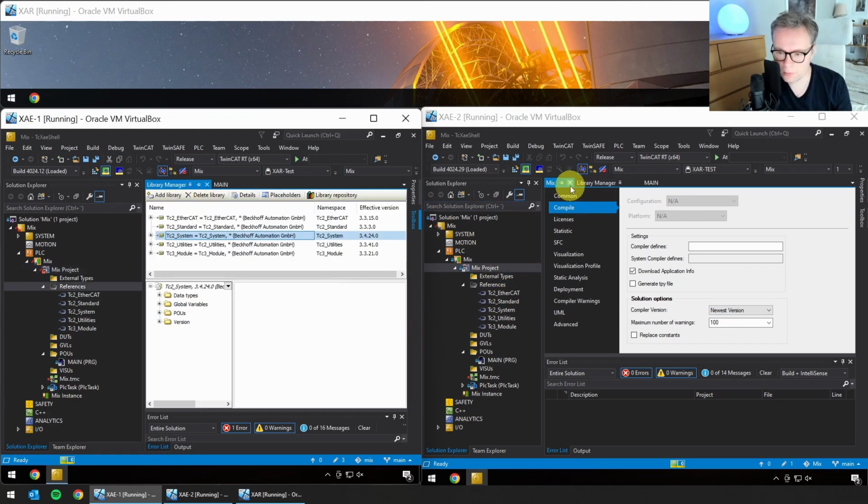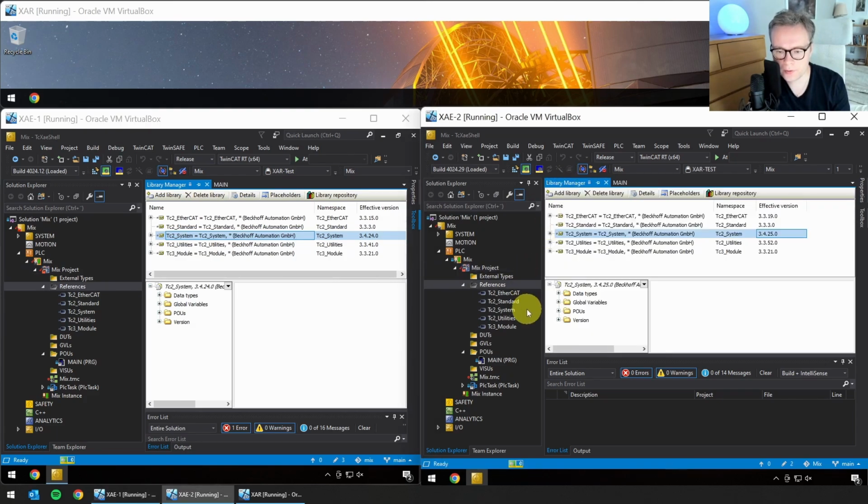So if we go back here, the solution to this is to simply freeze the libraries for the particular version that you want to develop for. So in this case, we want to make sure that if we open the project also on this machine, then this machine should use the libraries that are delivered together with 4024.12, the version of TwinCAT that was installed here.